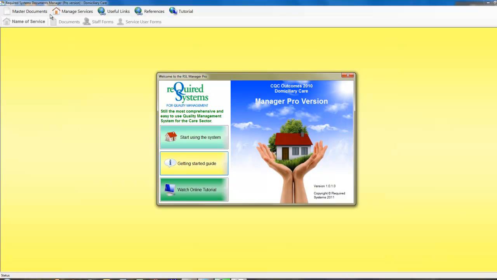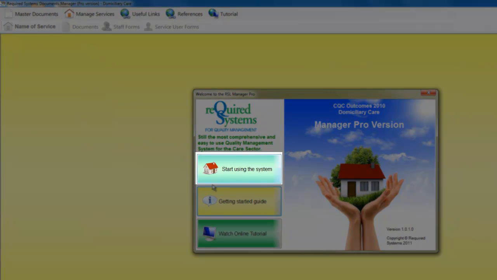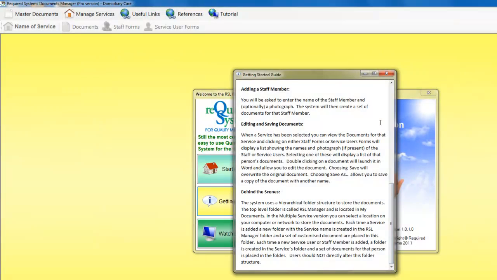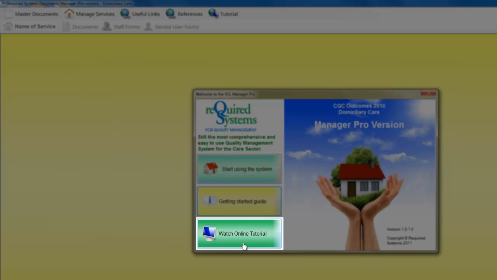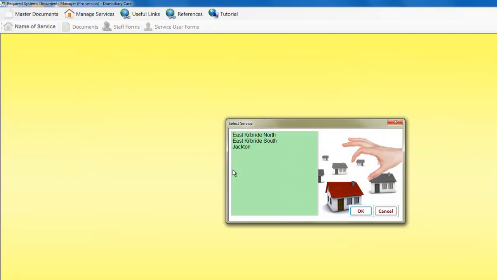Once the system has loaded, this is the screen you'll see. There are three options here. The first option is to start using the system. The second one is to look at a quick Get Started guide. It gives you help on how to use the system. Clicking on the third button here will launch a video tutorial of the RSL Manager system. Let's just click on the Start Using the System button.